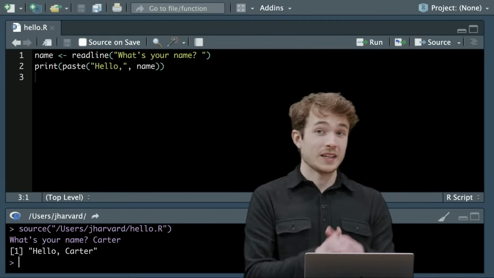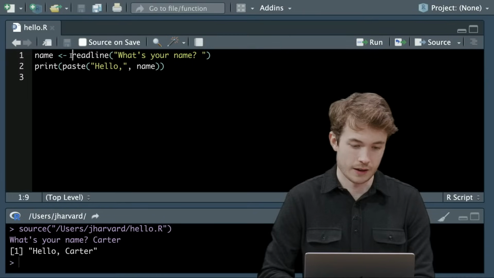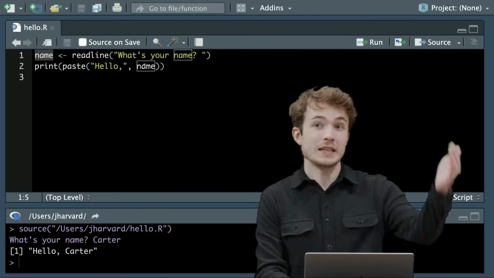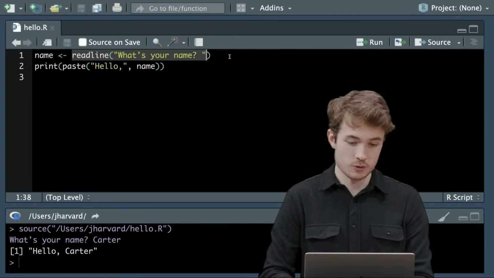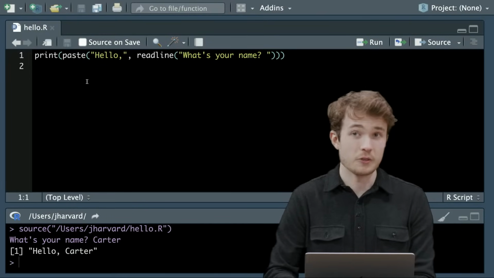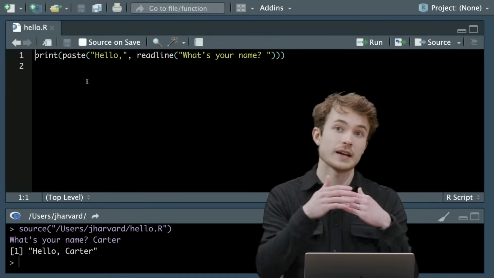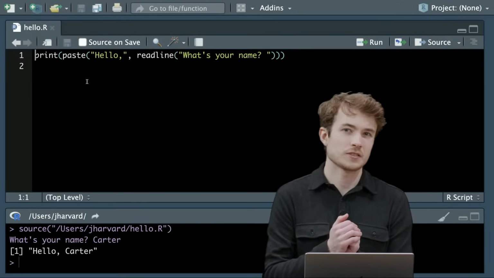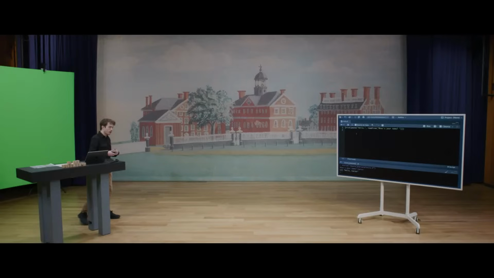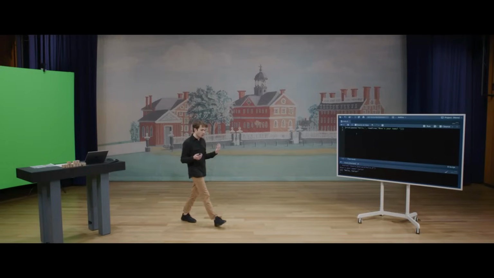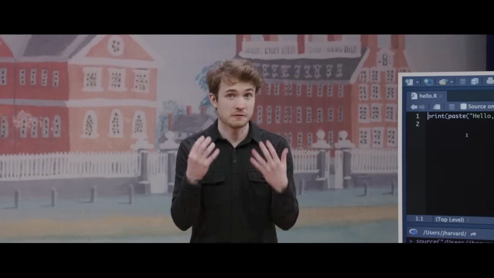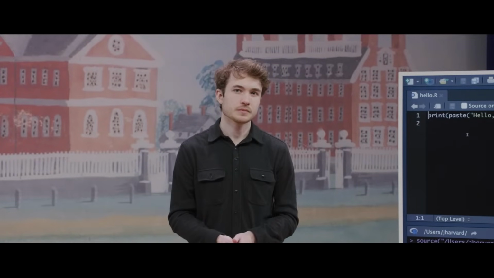Now, an extension of this might be the following. I could take readline, and notice how it's just simply storing the value in name, which I immediately pass as input to paste. I could do this. I could take readline and put this right there, and now I have three functions nested inside of each other. But let me actually ask you, why might this not be a good idea? Let's think about other people who might read this code, or think about working together on projects. Like, why might I not want to do this or go this far with the design of my code here?